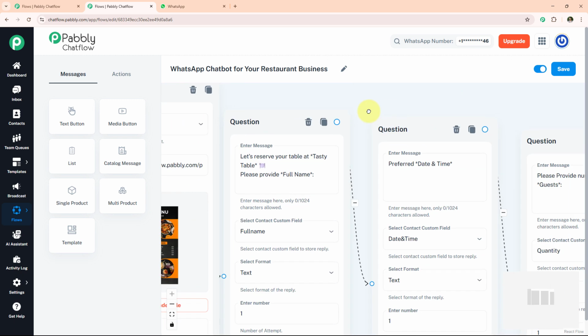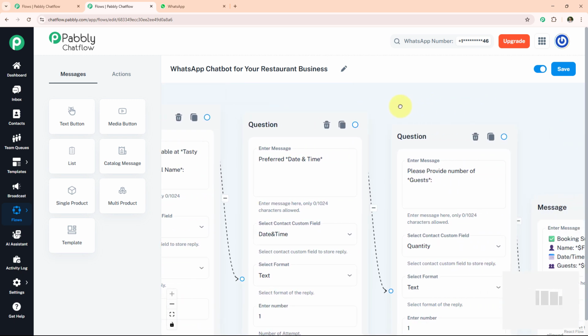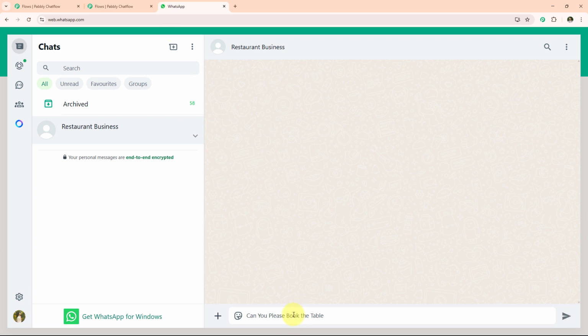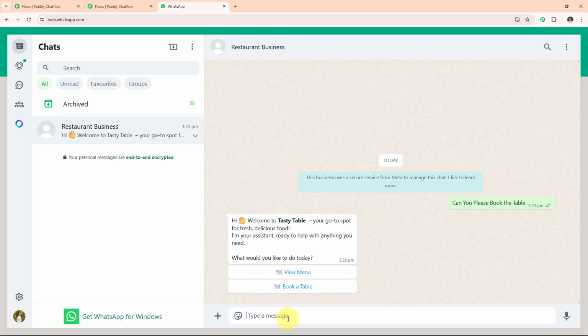So this is our chatbot and we will also see how it responds. Simply we will open our WhatsApp dashboard and type, "Can you please book the table?" After typing, you will see I am getting a response. "Hi, welcome to Tasty Table, your go-to spot for fresh delicious food. I am your assistant, ready to help with anything you need. What would you like to do today?"